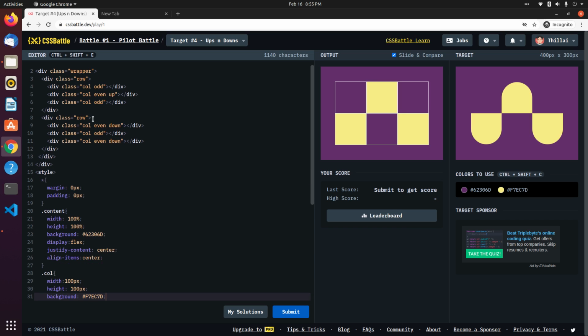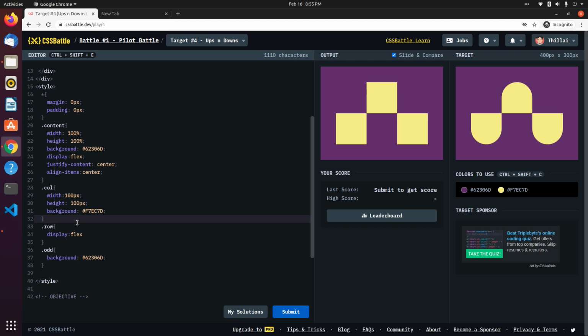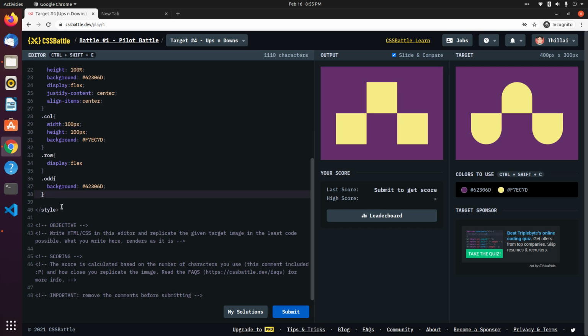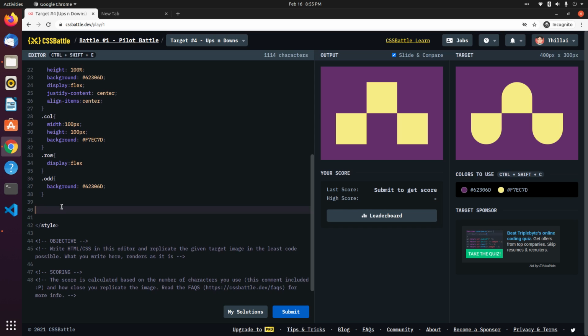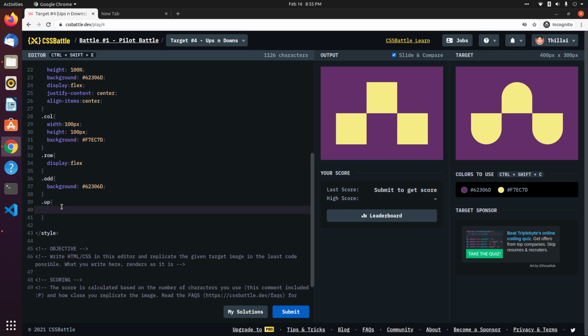The next thing is to remove this border across all the divs. So we'll remove this border. Now we will focus on the radius for up. Say dot up, border radius top 5px.